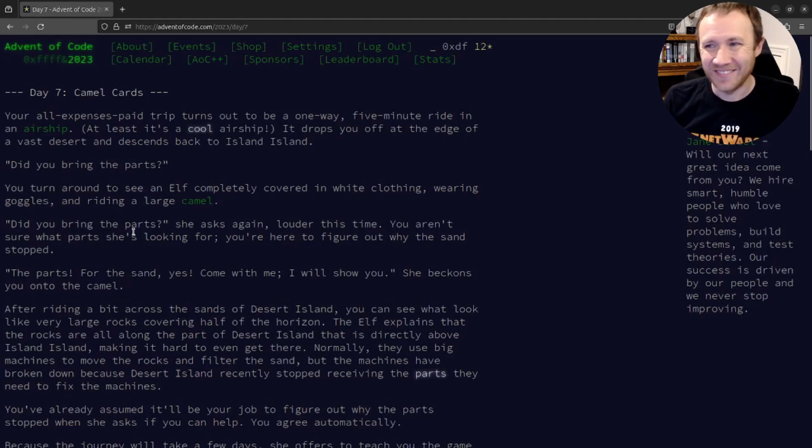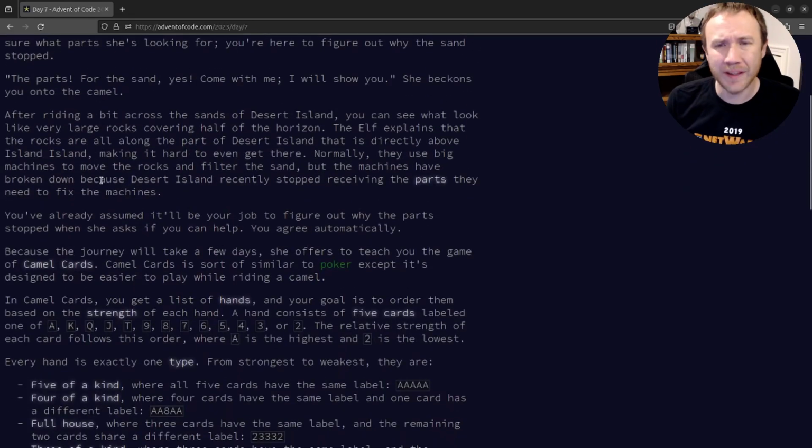Hey, this is OXDF, and today we're looking at day 7 of the 2023 Advent of Code, Camel Cards. So basically, we're going to play a game of poker.